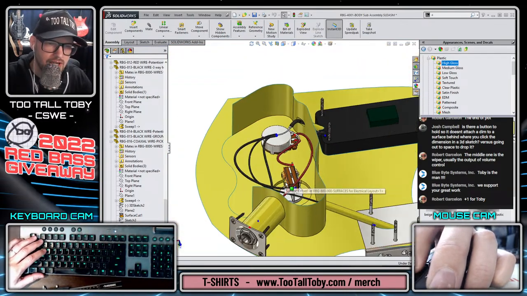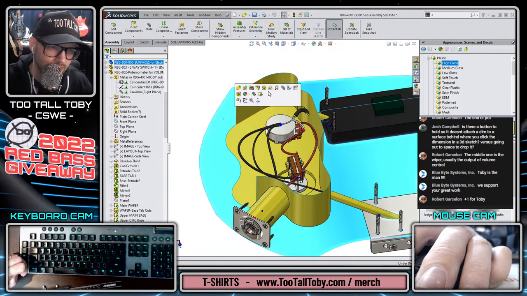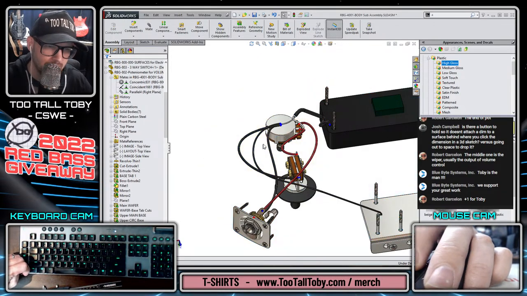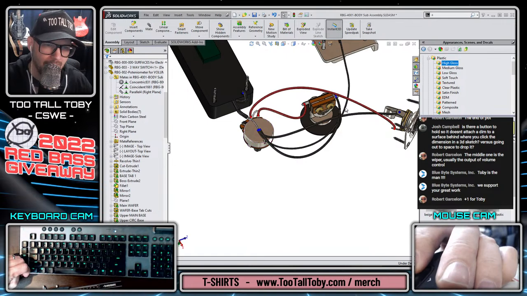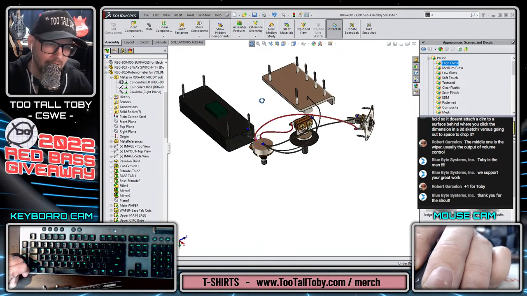Well, gentlemen, I think that is a very good day's work. I am extremely happy with that. I love the way this is looking. This is looking to me like an electrical harness. We got everything that we need.